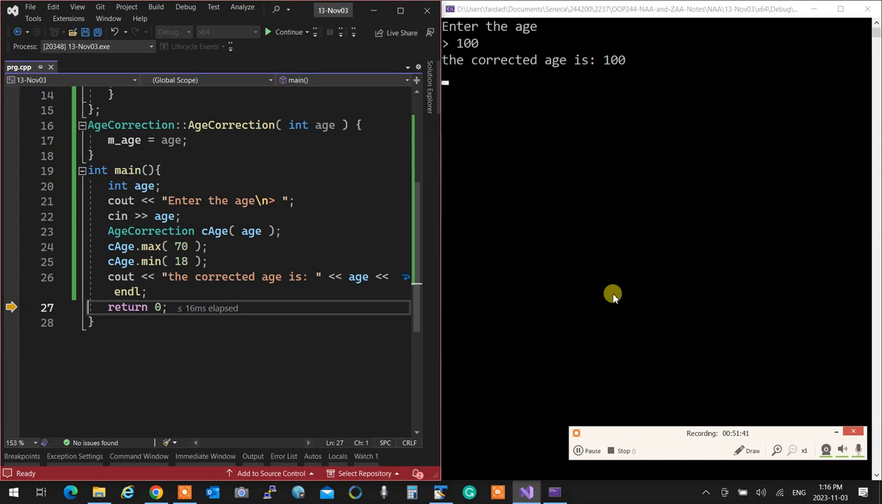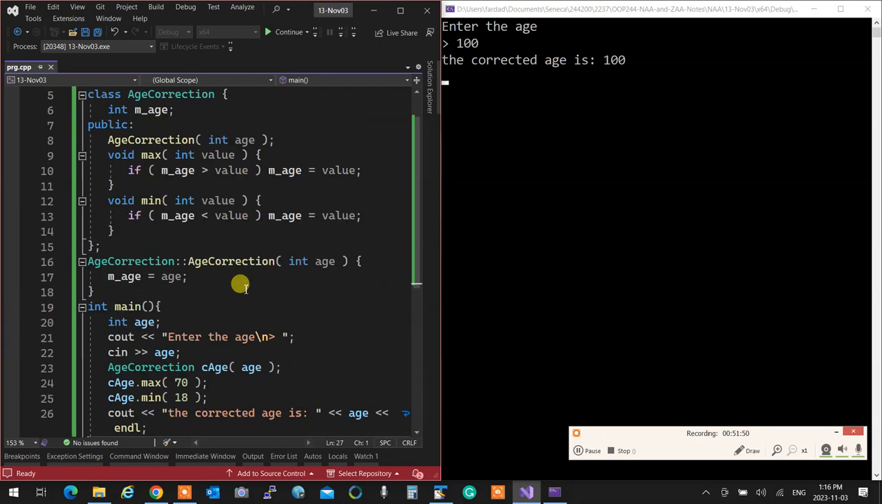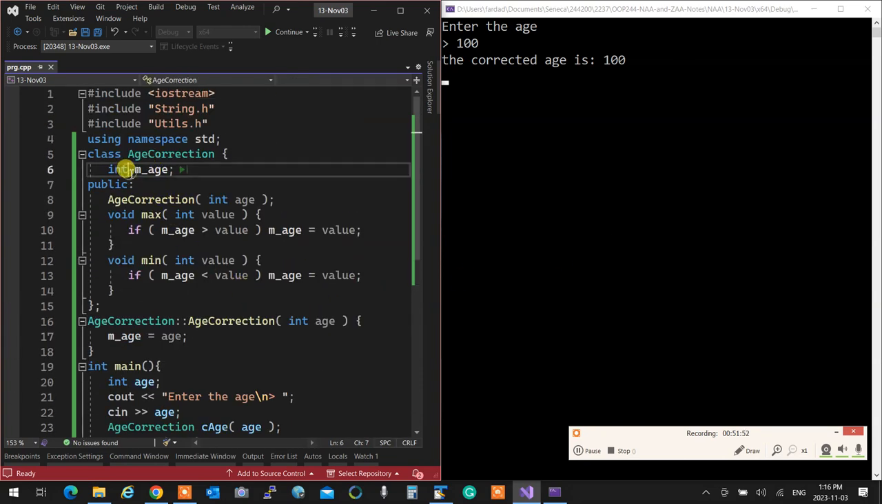Okay? This age correction will not correct the age. The age inside C age is corrected. How can I fix that? I can fix that by making this a reference. So when the value is being set, whatever is in here becomes the reference of the age outside.